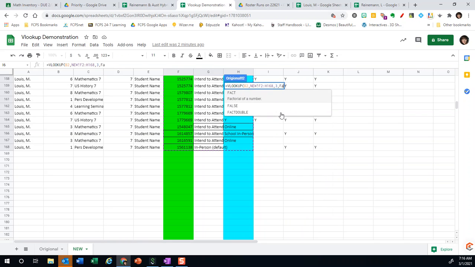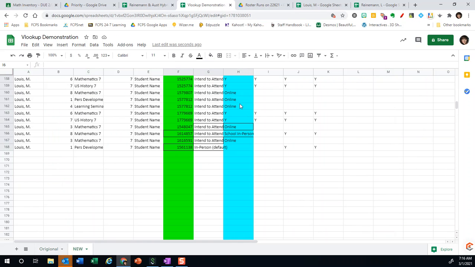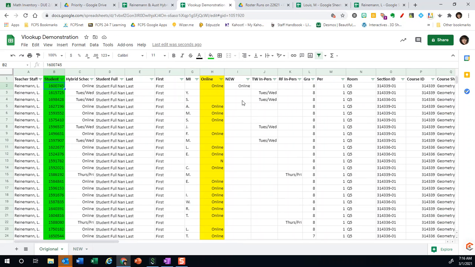And then, you don't really have to worry about the last part. Just hit F-A-L-S-E, false. Close parentheses, like any good equation, and hit enter. So now it looked up this piece of information and it brought back the online information from the other piece. So there's one other thing you need to do. So watch what happens if I pull this down.